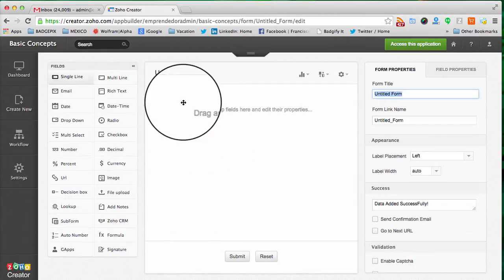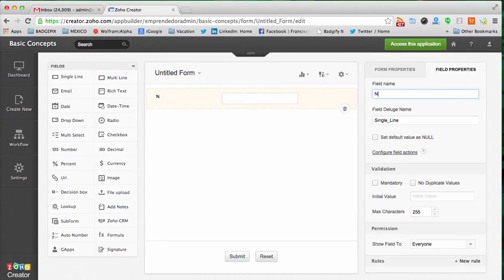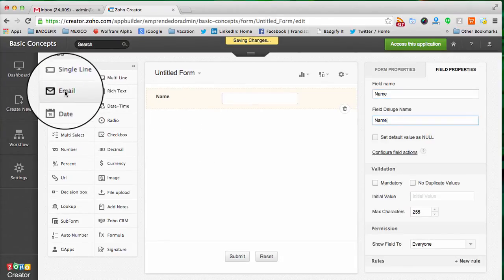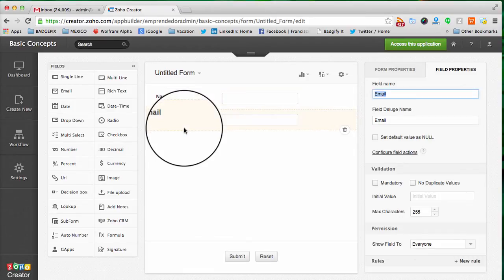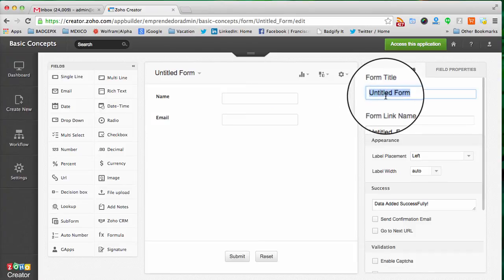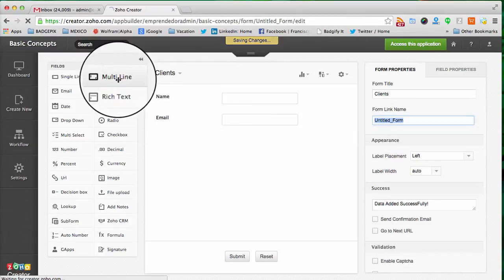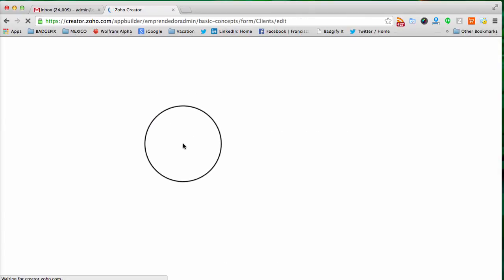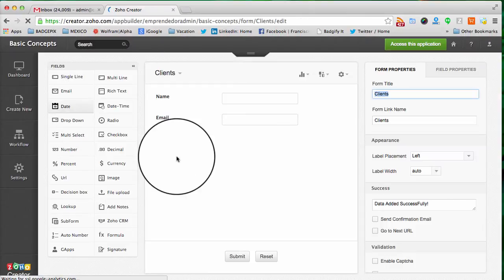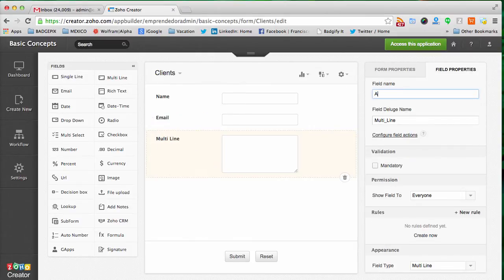So you start creating your form. You can add fields by drag and drop. You can say name, and then we can put an email for the client. If we go to the form properties, we can put here clients, let's say. So I have the client's name, the client's email, and I want to get the client's address. So I'll bring a multi-line box so that I can capture the full address of the client. So this would do it for now.